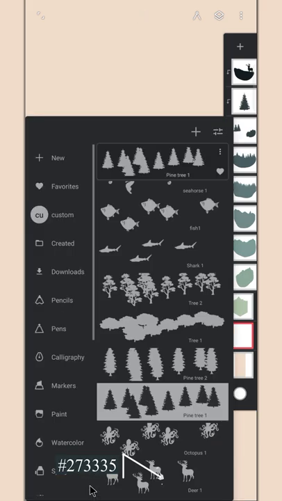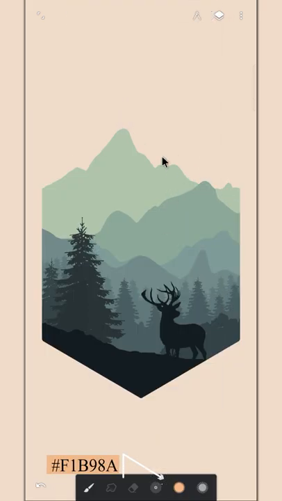Create a new layer on top of the background layer for the sun. Draw the sun and fill it with the selected color.